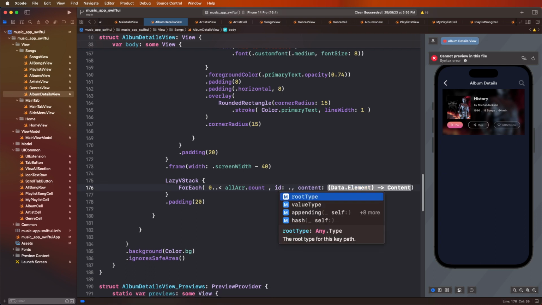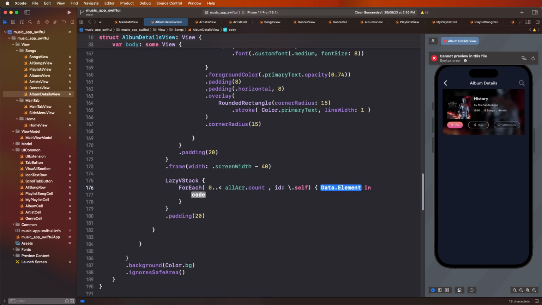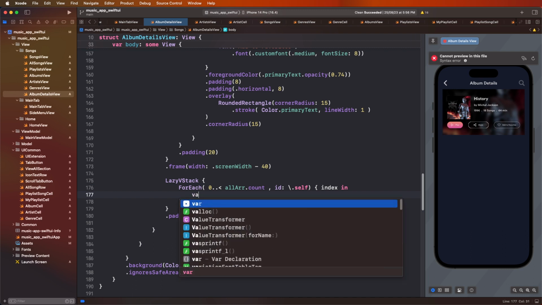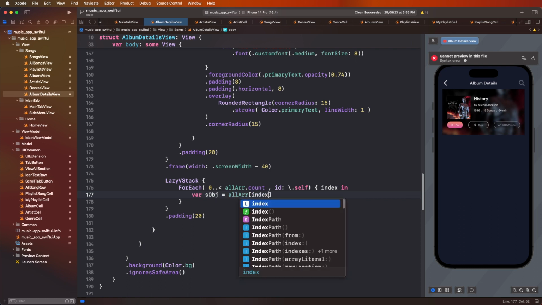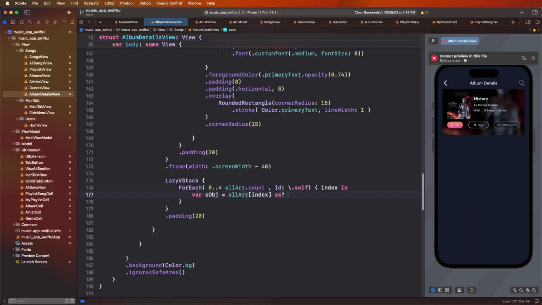And now pass the id as self, give this here, and set it as object, give this here. Not as object, give it as indexed. Now get this object equal to the all array index of the value, as we need to set the NSDictionary, this value here. And now create the UI.